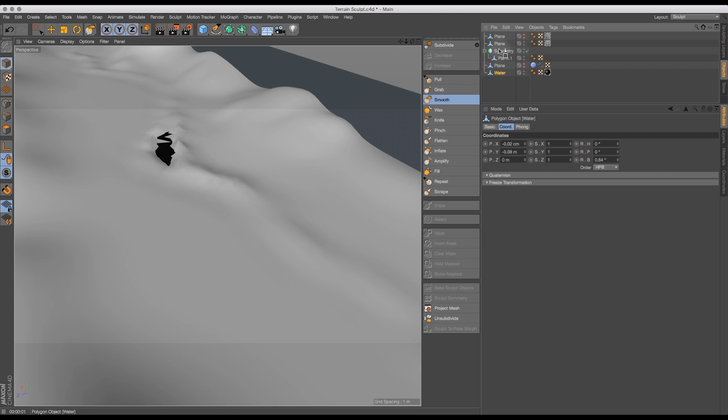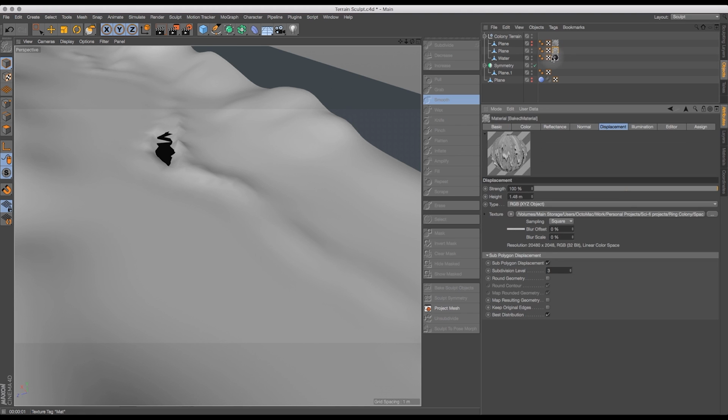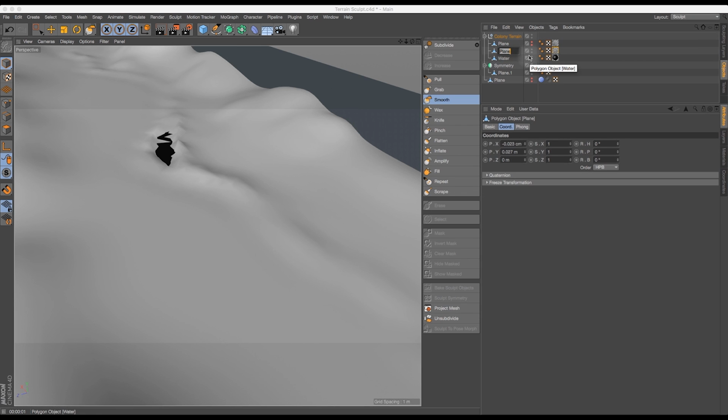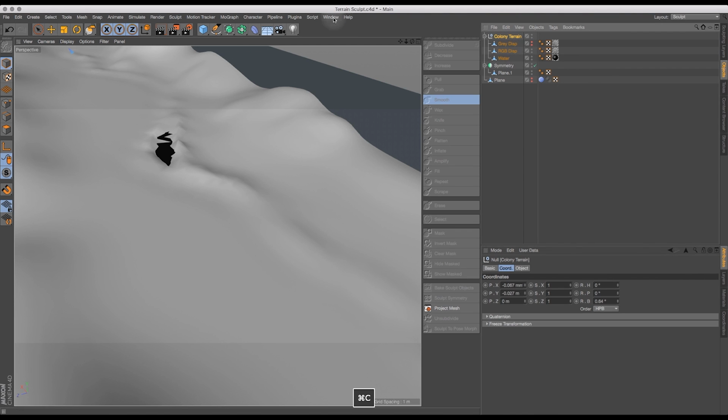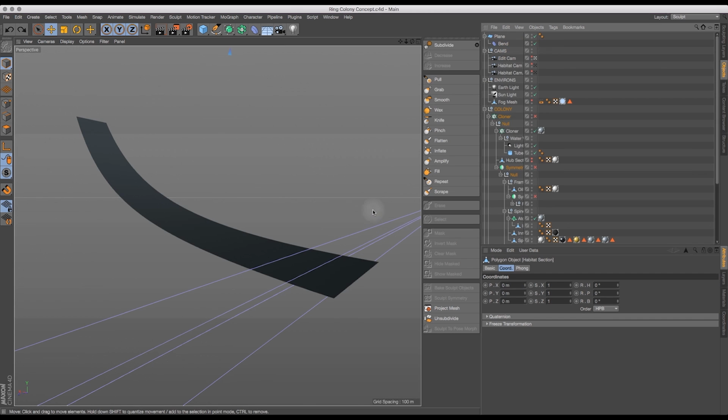Okay, so I'm just going to take these together. I'm going to group them. Alt-G to group. And then call this colony terrain. And I guess I should rename these. Let's just call this one RGB disp. And then we'll call this one grey disp. Okay, so I can copy this and paste this into the colony scene.